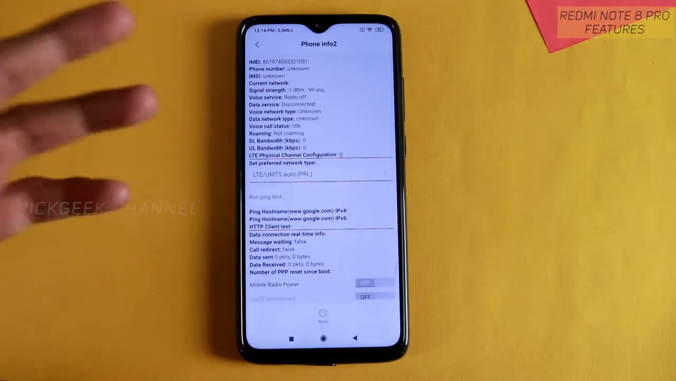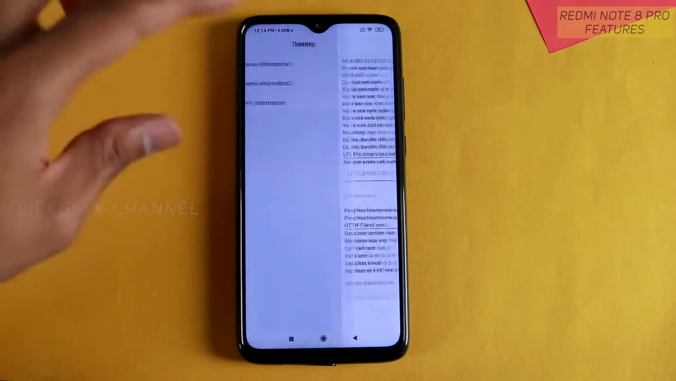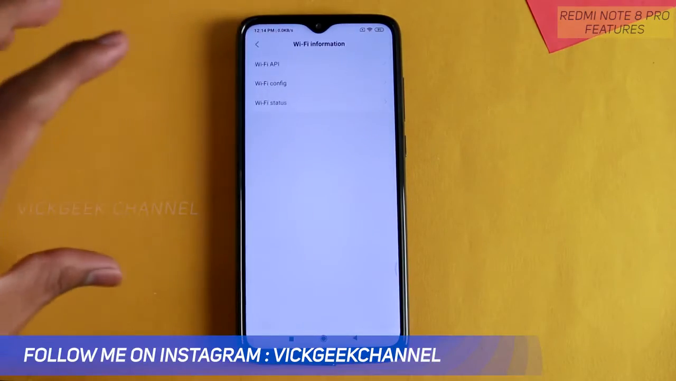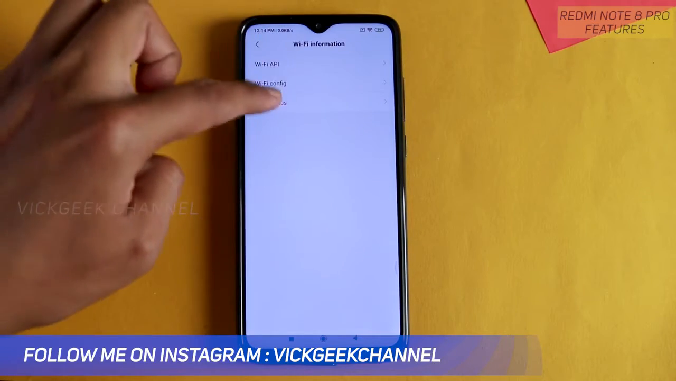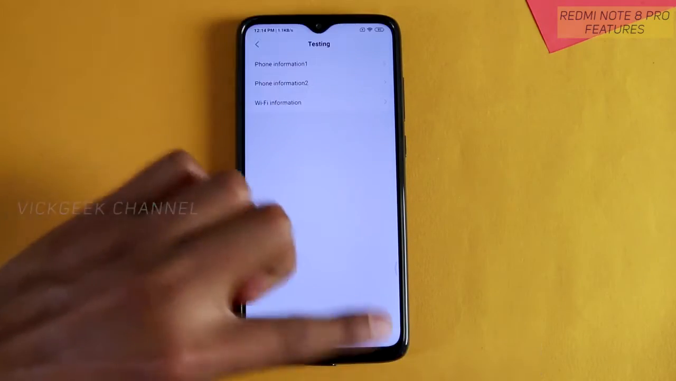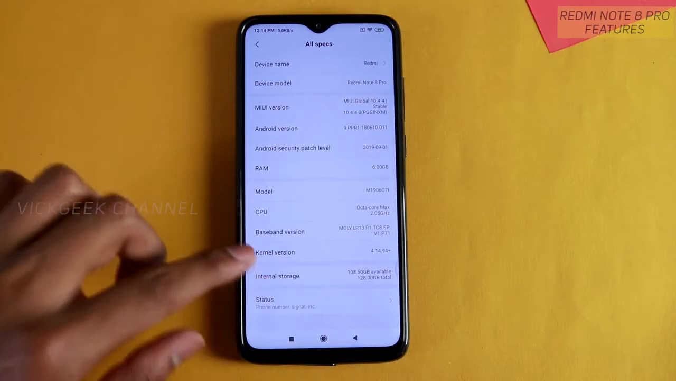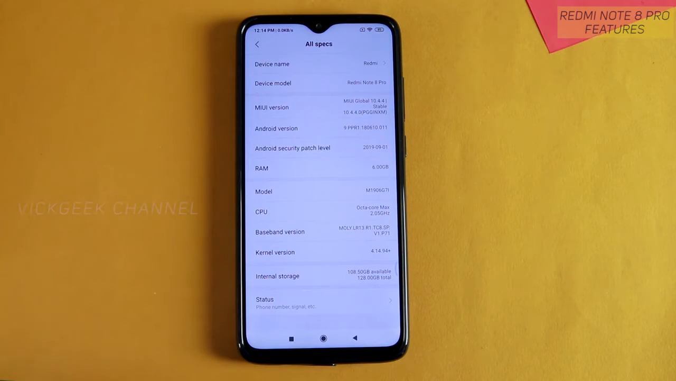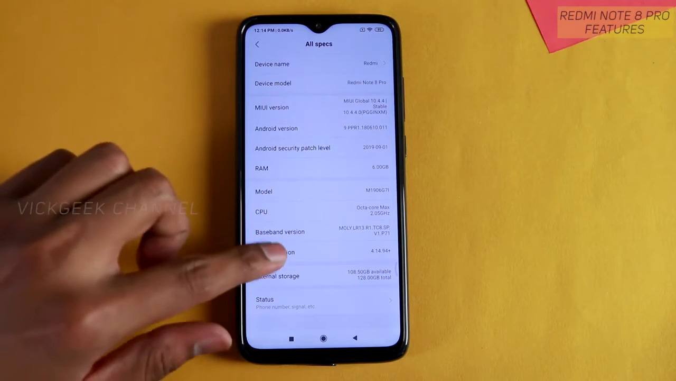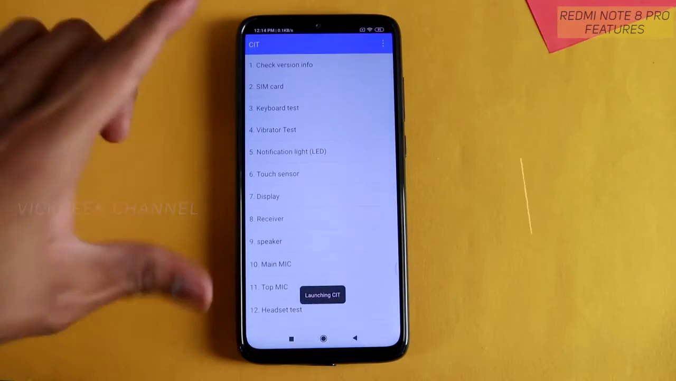So this is again Phone Information 2. You can get all the information that's required here. You can even get the Wi-Fi status information. So this is where you will find it. Just keep tapping on the Internal Storage for like 5 times and you will enter that phone info. Similarly, you have another setting. If you just keep tapping on the Kernel Version for 5 times, you will enter the CIT.